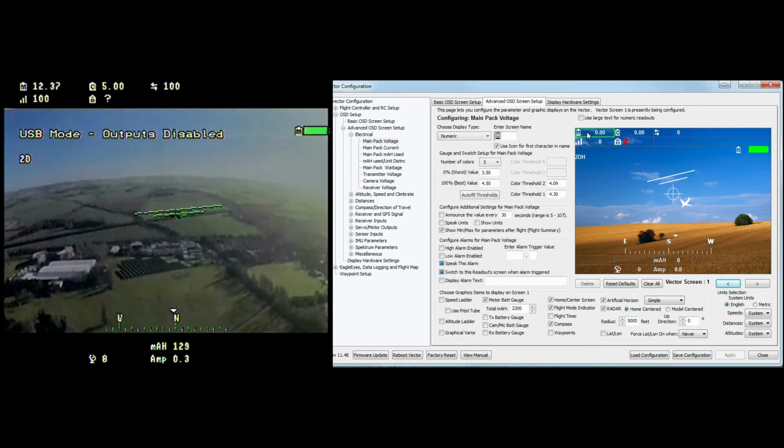So what I need to do is, if I'm going to use a swatch or a gauge, I need to make sure that my lowest value is the lowest I'm accepting, which is going to be about 10.6 volts, and the best value is going to be 12.6 because that's the fully charged. I've then got the option of auto filling the thresholds, and that is to say at what point does green turn to yellow and what point does yellow turn to red, and they're on the right hand side here.